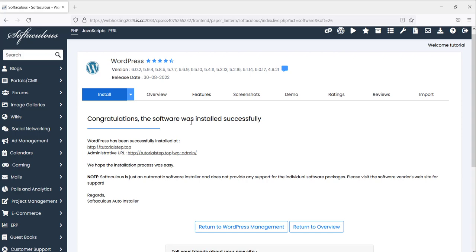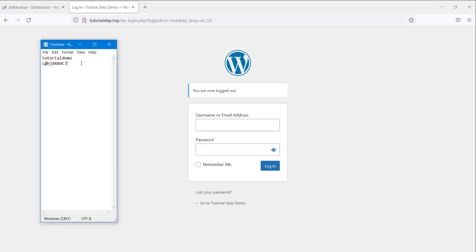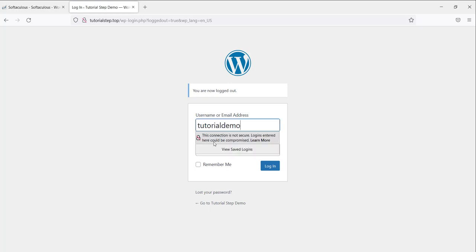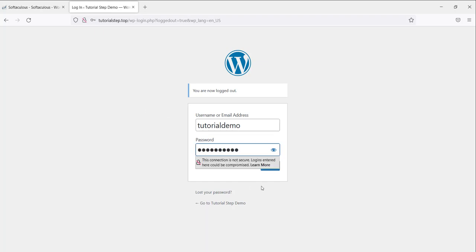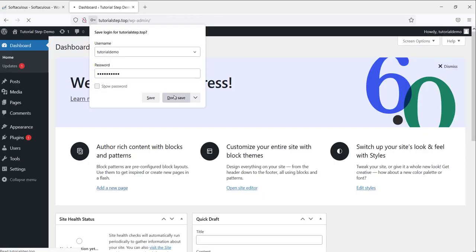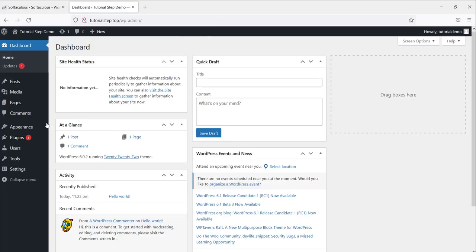So our WordPress has successfully been installed, and you can see the configuration right here. Here is our admin login, and here is our URL. So let's try and log in now to see how our configuration was done. Everything is okay, so let's copy and then paste, and then copy this and then paste. Okay, so here is our WordPress, and it has now been installed.